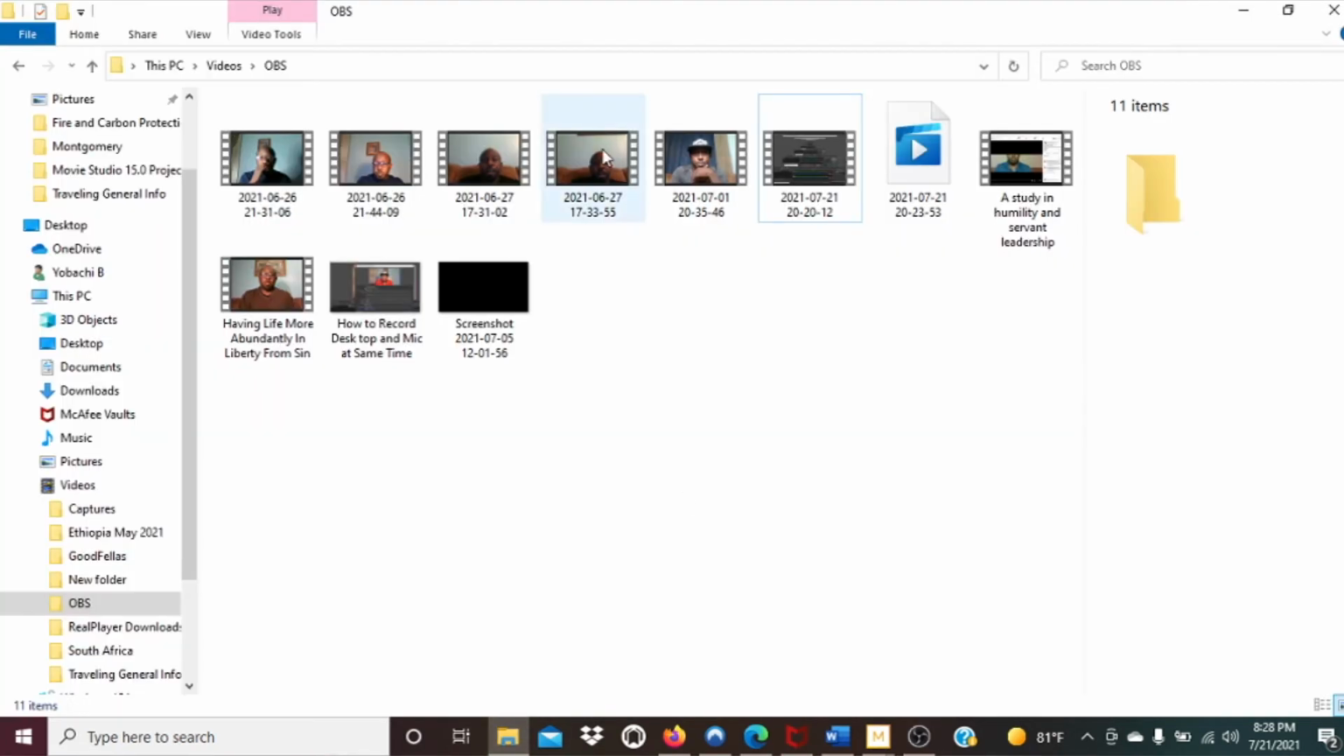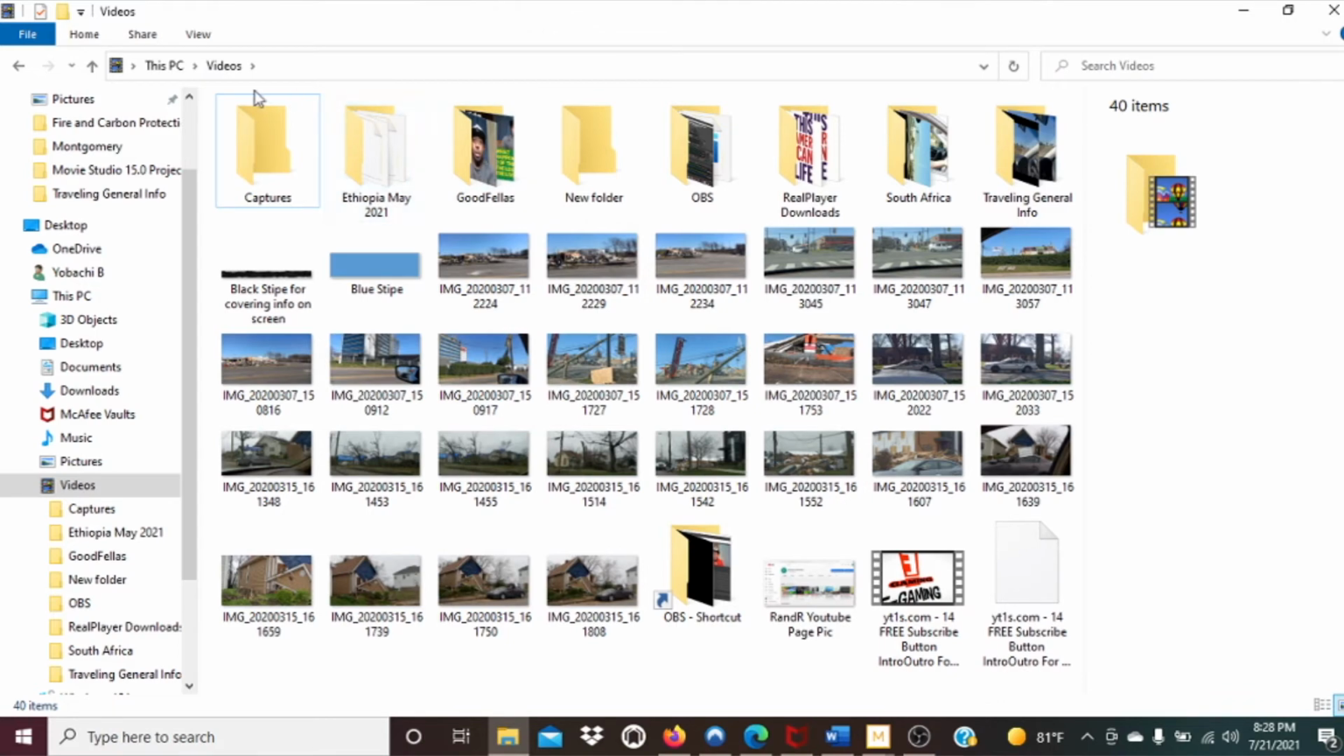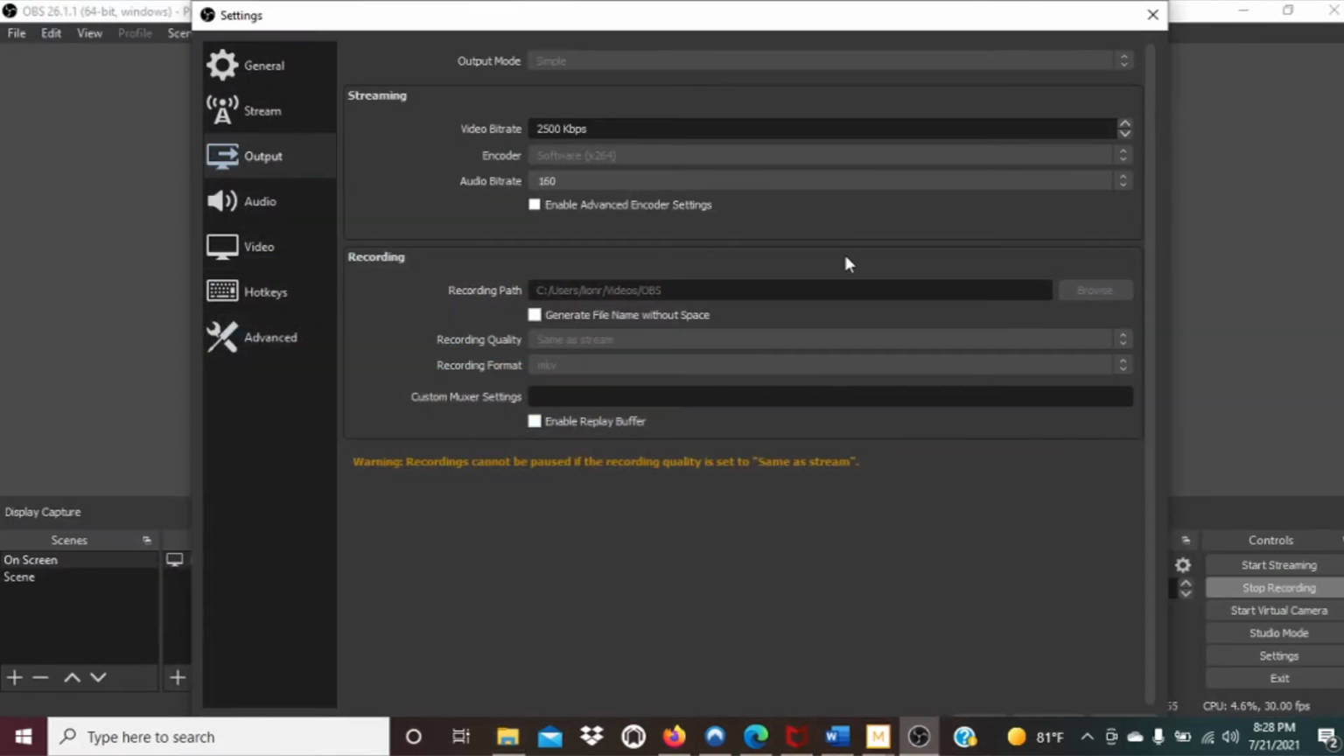So when we come here, you'll see that's what we have, this PC, videos, OBS. That's in my videos folder, and when you install OBS, I think it automatically creates that OBS folder under videos. If you want your generic place for your videos to be somewhere else, you can come in here, click browse, and when you're not recording, you would be able to change that. I would recommend that you leave it there and you move videos out of that folder after recording if you need them to be elsewhere.